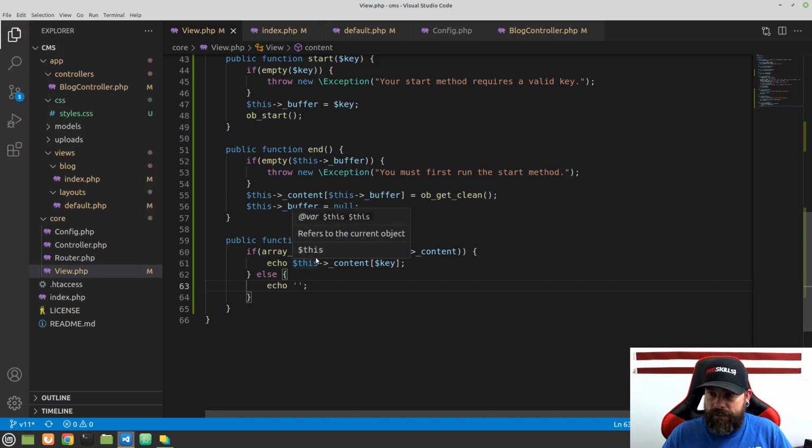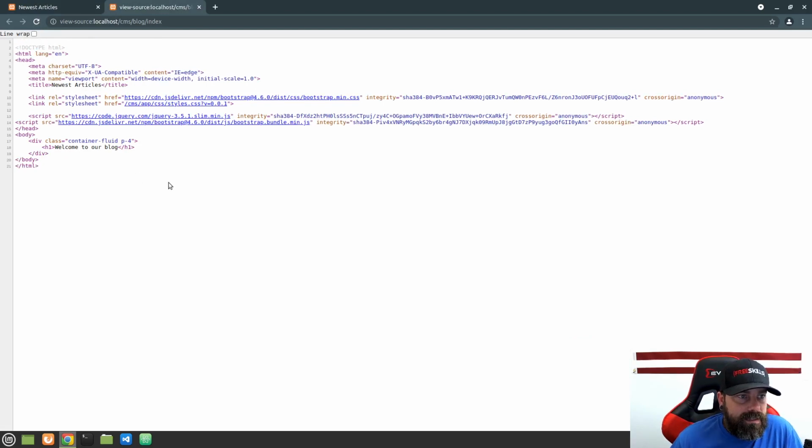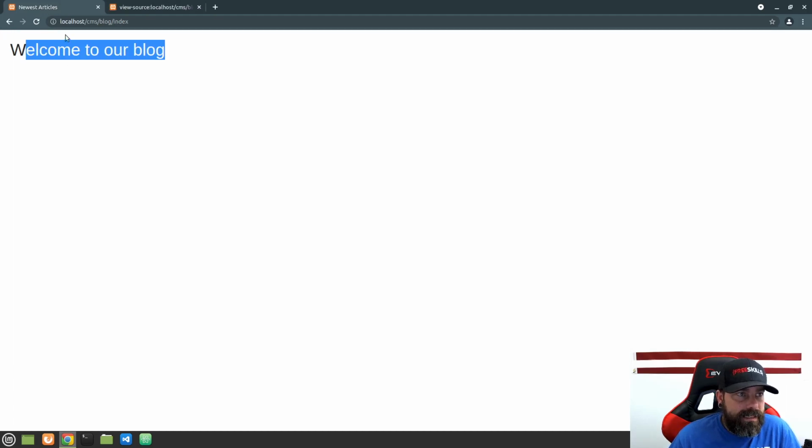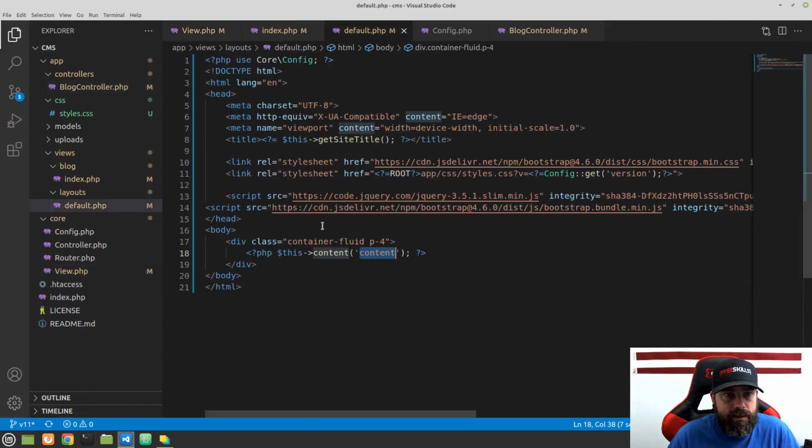So now, if this works, we should be able to refresh here, and now we get this welcome to our blog. It kind of looks the same, but let's go look at the source of this. Now what you can see is that in the source we have this welcome to our blog right here, and it's plugged into our container fluid with our P4 class. That's pretty cool. And now we have this padding here around our content. We haven't really built out our layout yet, but this is coming right along.